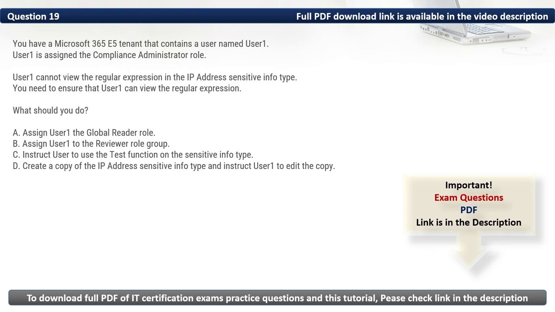We have A, assign User1 the global reader role. This role provides read-only access but does not grant visibility into built-in regex definitions. Then we have B, assign User1 to the reviewer role group. The reviewer role is related to e-discovery and compliance case reviews, not SIT definitions. Then we have C, instruct User1 to use the test function on the sensitive info type. The test function only allows checking how an SIT works but does not reveal its regex definitions.